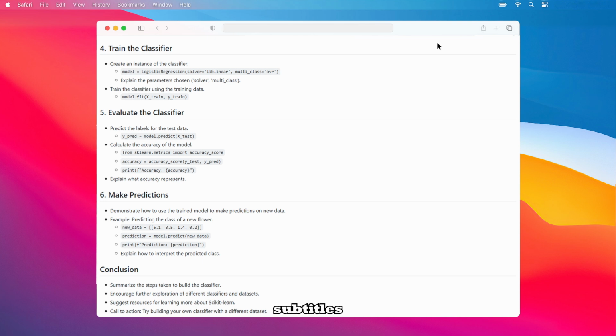Finally, let's make predictions using the trained model on new data. For example, let's predict the class of a new flower using the command new_data equals 5.1, 3.5, 1.4, 0.2, and then prediction equals model.predict(new_data). Print the prediction using an f-string. The output will be the predicted class for the new data point.